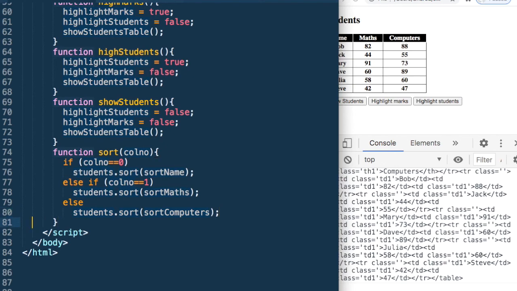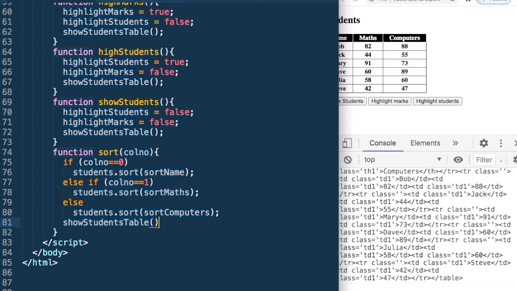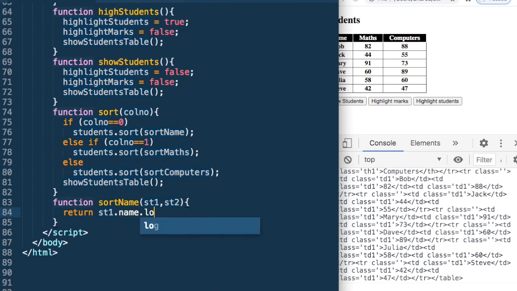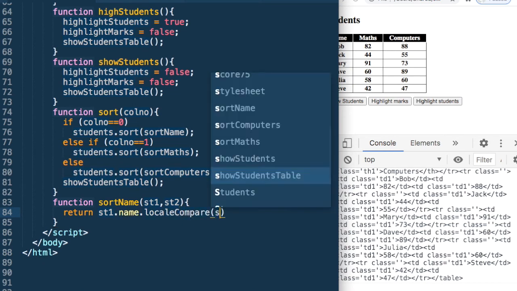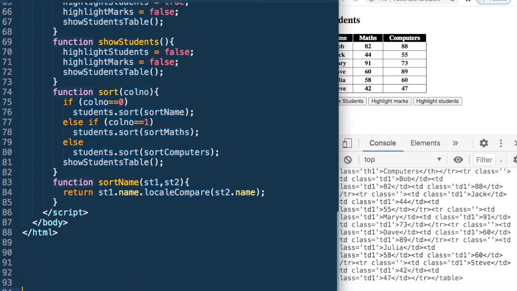Once we have sorted it, what should we do? We should just call show students table. So let us now define these sort functions. Function sort name, what will it take? It will take 2 parameters, st1 comma st2, and we can say return st1 dot name dot locale compare st2 dot name. So it will get those 2 students as parameters.